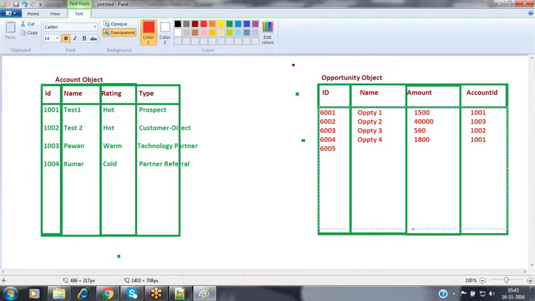6005, this is also one more opportunity. The name is opportunity 5, and here some 2000 rupees has been generated from 1004, nothing but the customer Kumar, who has visited our organization. He has purchased a few products costing some 2000 rupees.